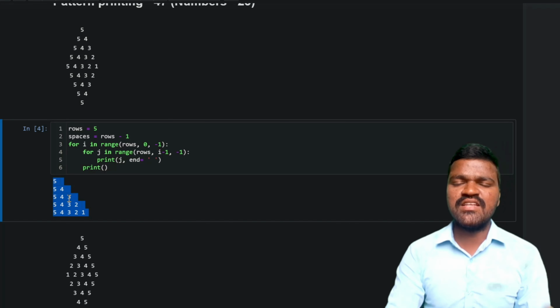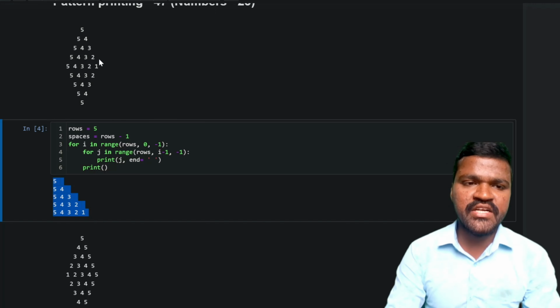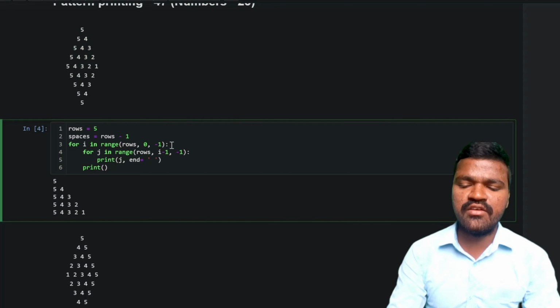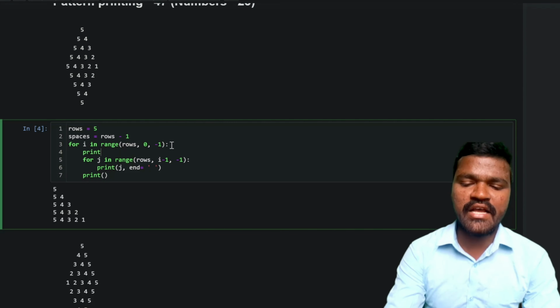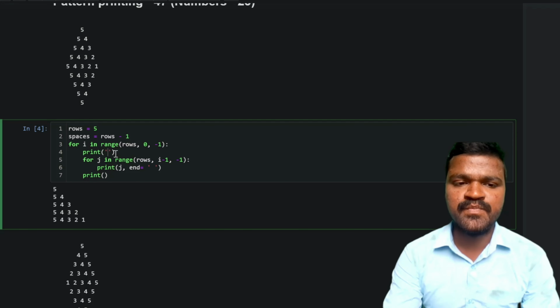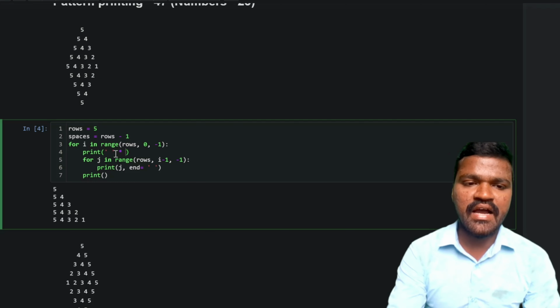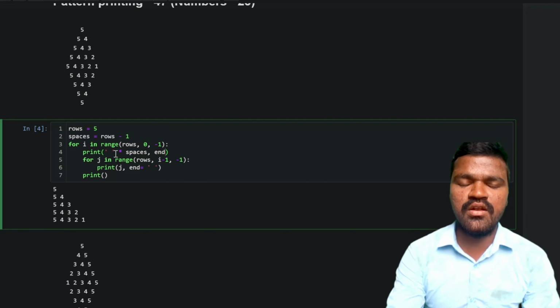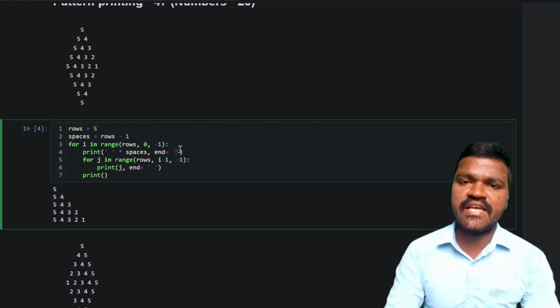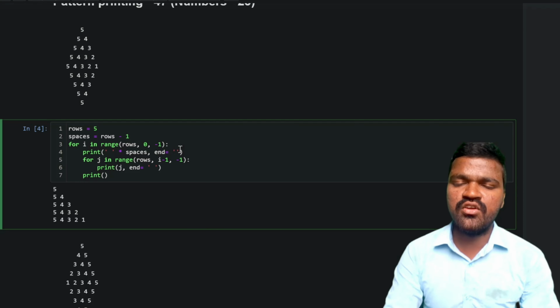There is only one thing we need to do here: we need to print spaces before actually printing these numbers, right? So here we are having these spaces. As we have discussed previously, we need to print spaces before actually printing the numbers. For that, as and when we enter this outer for loop, I am printing the spaces. This space is taken, I will multiply it by the spaces variable, and in the end I will simply mention nothing. By default this end has a new line, so I don't want any new line. For that reason I am mentioning simply nothing.